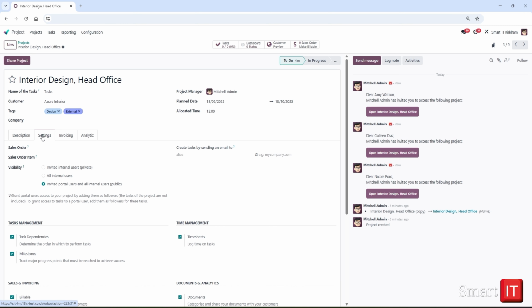We also see in the chatter that invites have been sent to the respective followers and collaborators. This is a handy feature to keep a record of invites that have been sent to external users for access to the project. The Create Tasks by sending an email to alias is helpful Odoo functionality. Here we can specify an email address where tasks will be automatically created in the project from an incoming email. Let's leave it empty for this time.